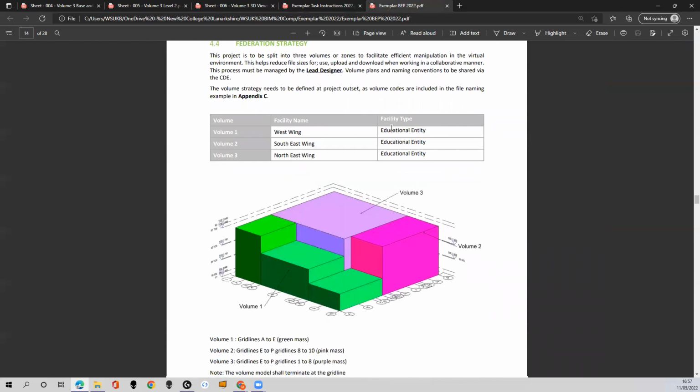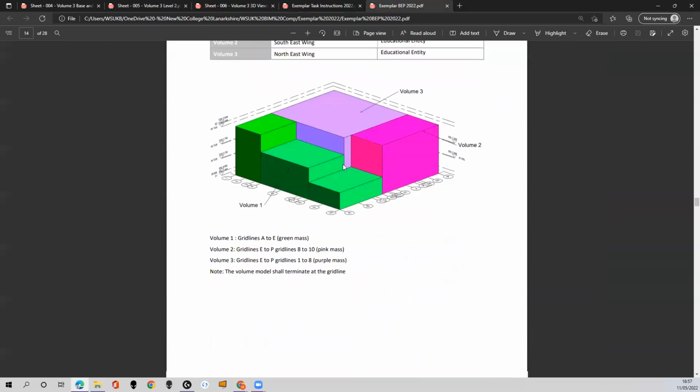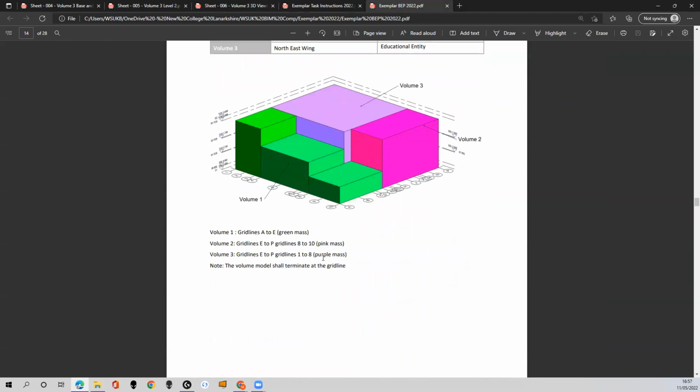Okay, next, the federation strategy. So that big purple part of the building there is what you're creating. Volume 1 is a separate model. Volume 2 is a separate model for structural and architectural. Volume 1 is named facility, name is West Wing, or volume 2 Southeast Wing, and so on. So you're working on volume 3, and it explains what happens with the grid lines. That's how it's divided. It's divided up through grid line 8, and I think grid line E or grid line D, depending on where it is here.